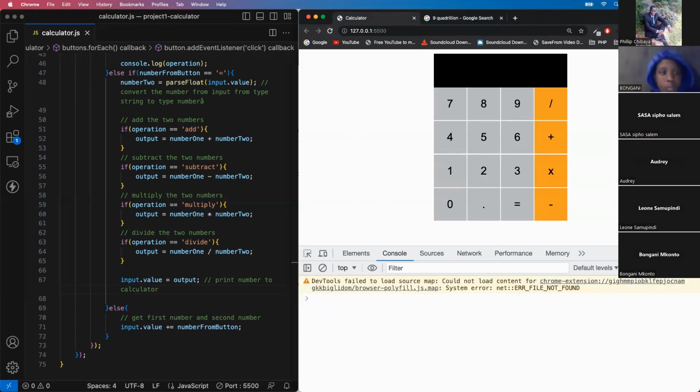Queen, I see you laughing with emojis there. Could you please give us two numbers we can add?